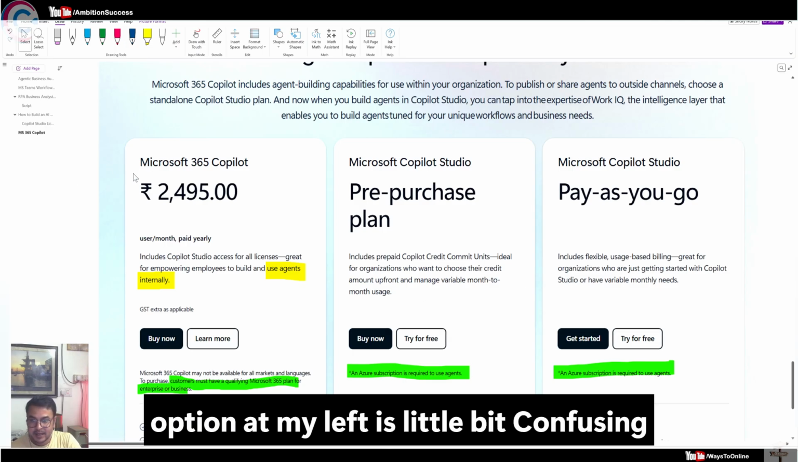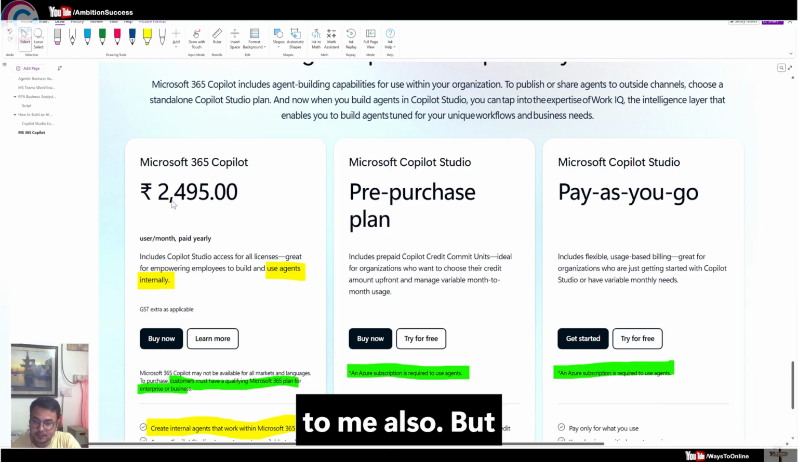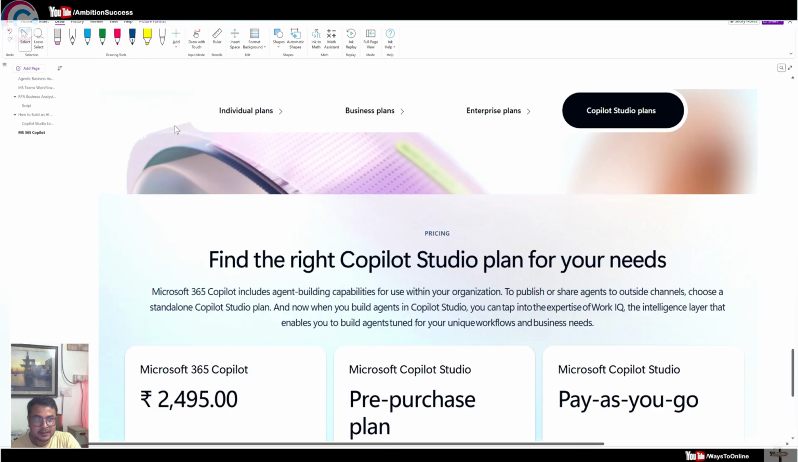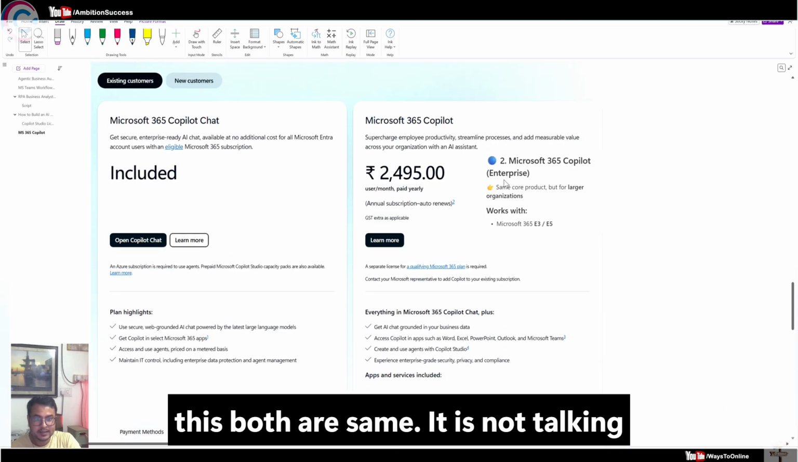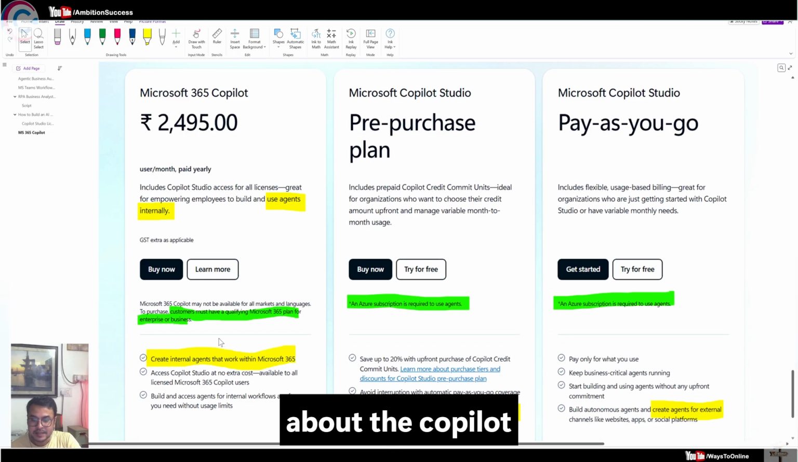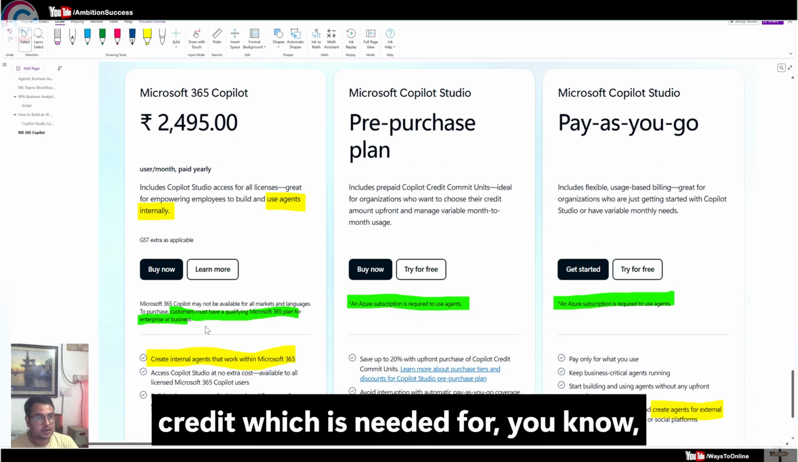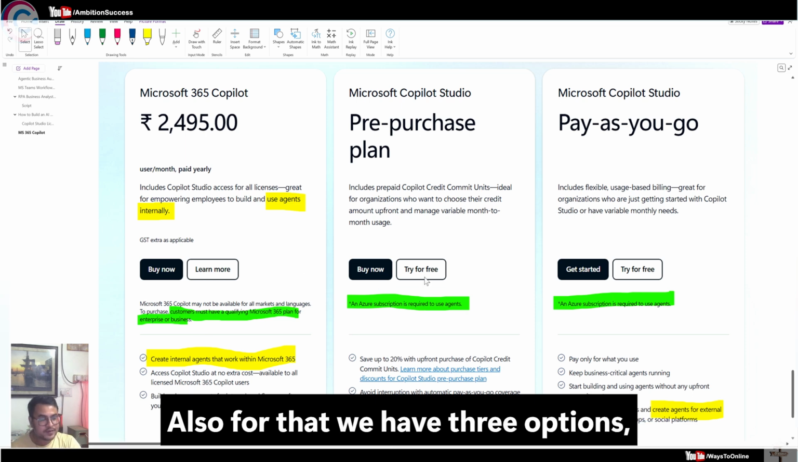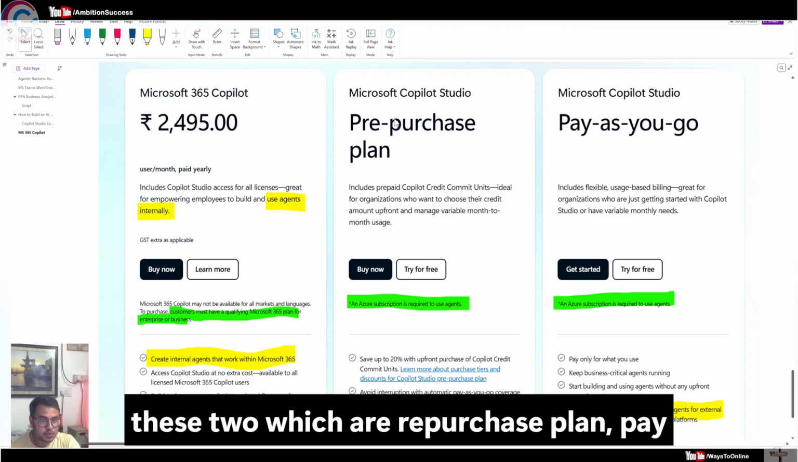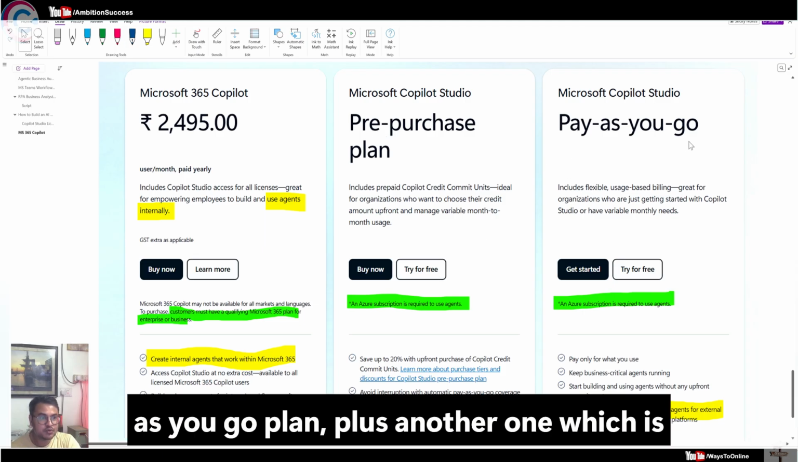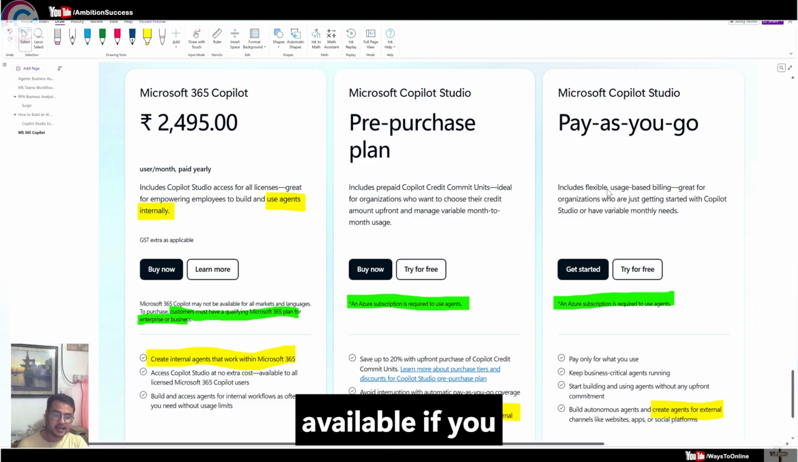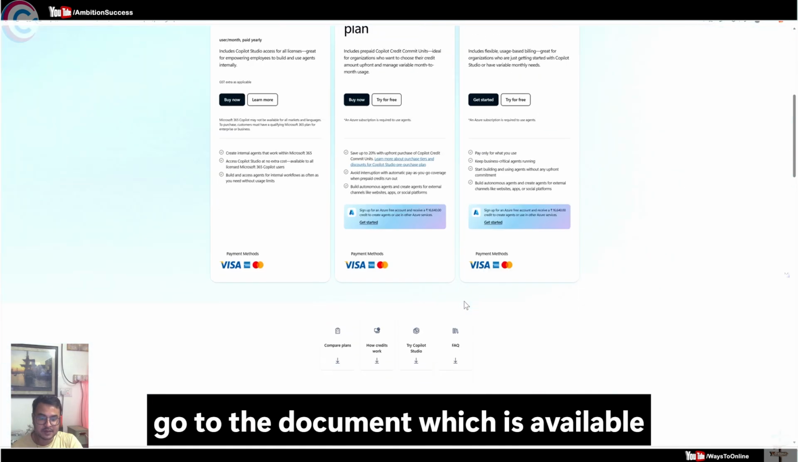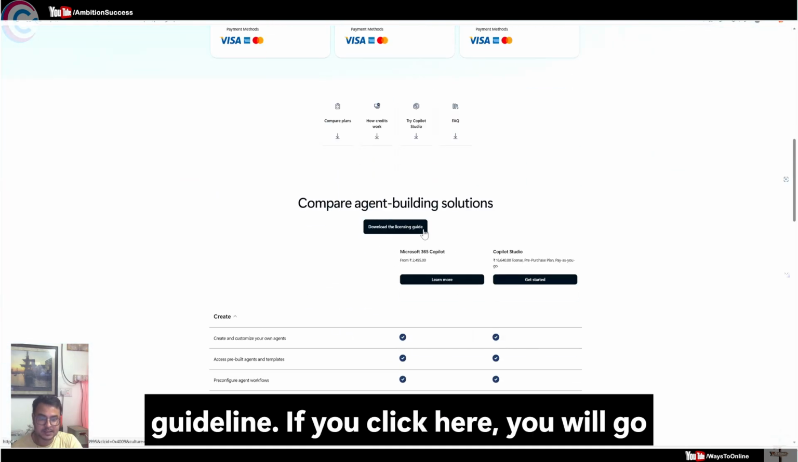This is the first option at my left, which is a little bit confusing to me also, but let's assume that this and this both are the same. Okay, it is not talking about the Copilot credit which is needed for making the agent available externally also. For that, we have 3 options. These 2 which are pre-purchase plan, pay as you go plan, plus another one which is available if you go to the document which is available here. The same, download the license guideline.